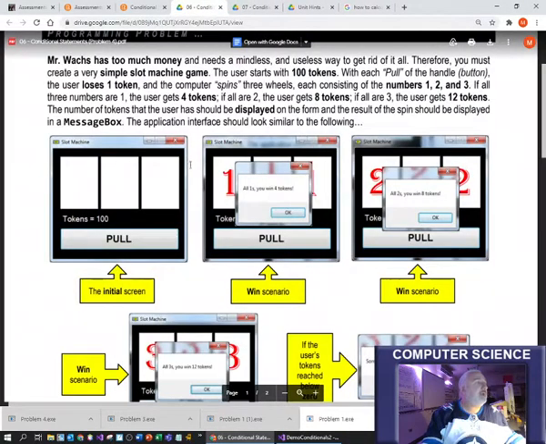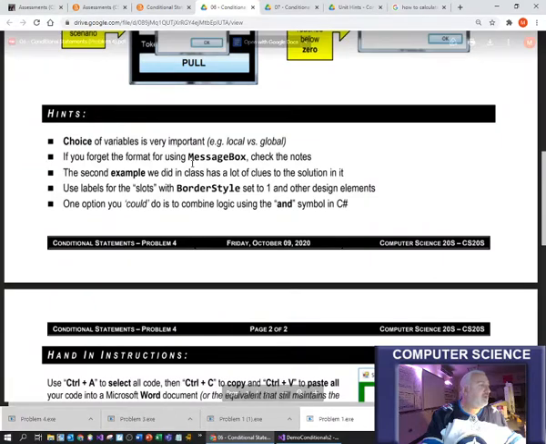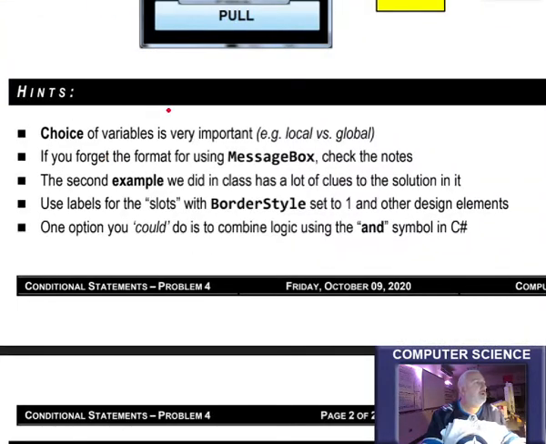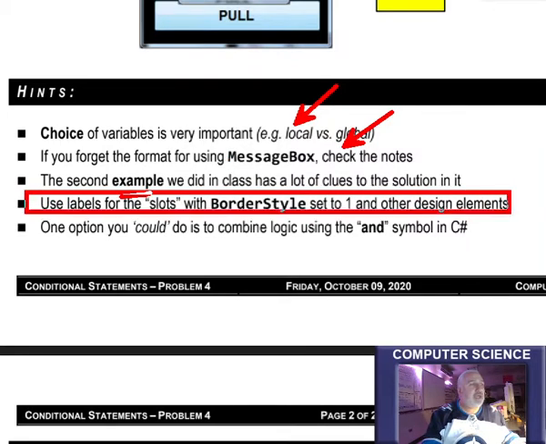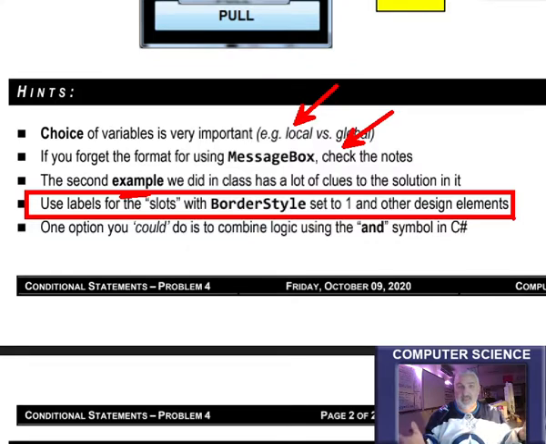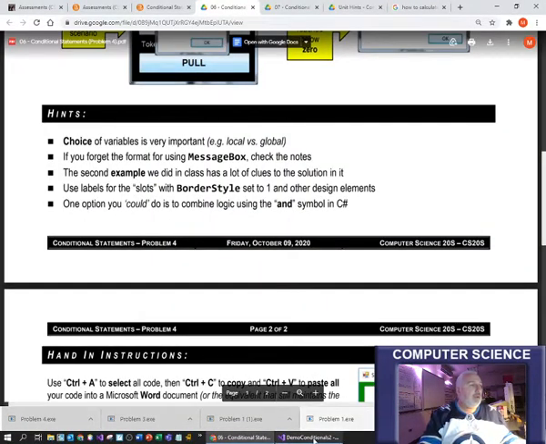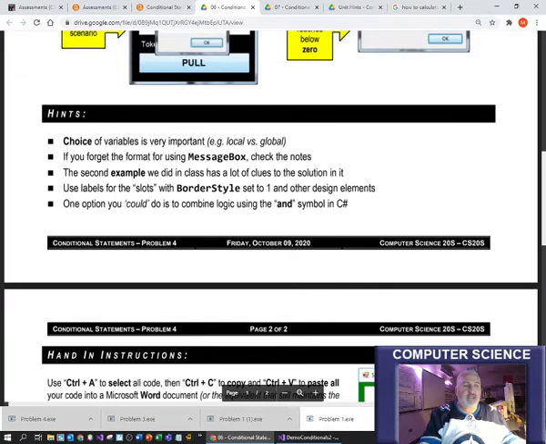So with that in mind, what hints have I given you? Well, again, just a few. Local versus global variables, message box. The second example had some hints. Here's a design hint on how to make your labels look like slots. It's just changing the border style and stuff like that, and you can be creative with that. And one option, one way you could solve this problem, is you could use the and symbol. All right, so moving on to this last one.